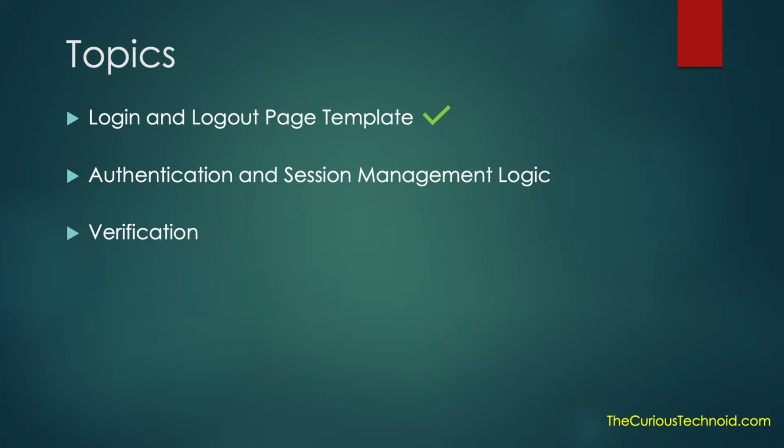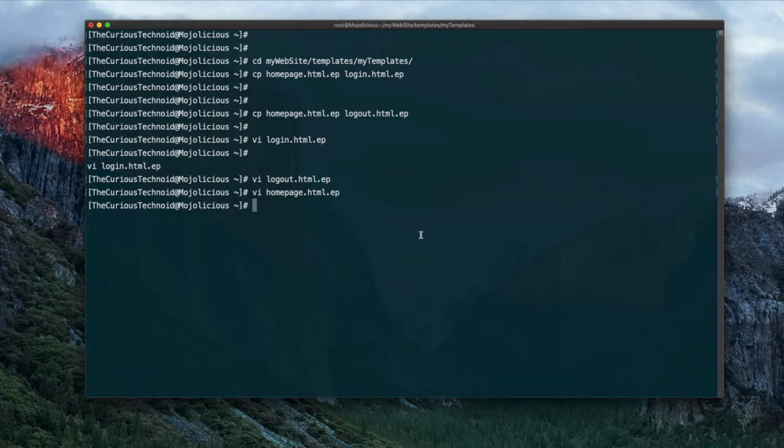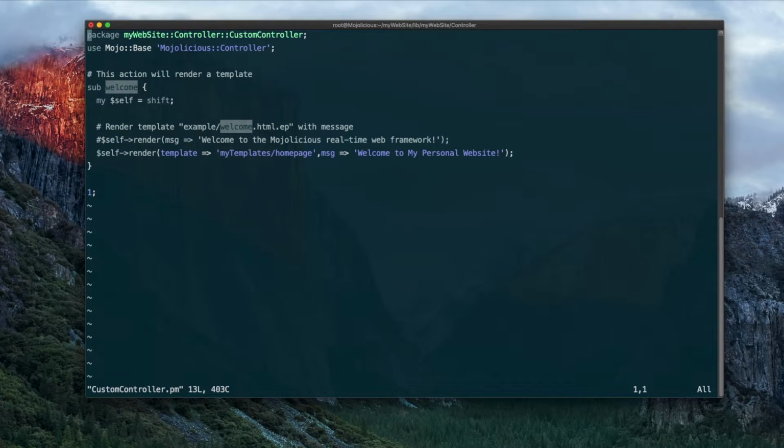We have a login and logout page ready. Now for the main part, adding authentication logic to allow only registered users to our website. Let us open a controller file and add few subroutines which get executed based on different actions on our web page. We already have a subroutine to display our home page. We will leave it as it is. First, we will add a subroutine to display the login page.